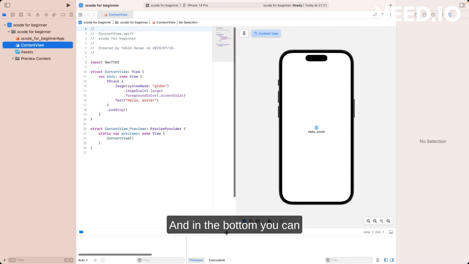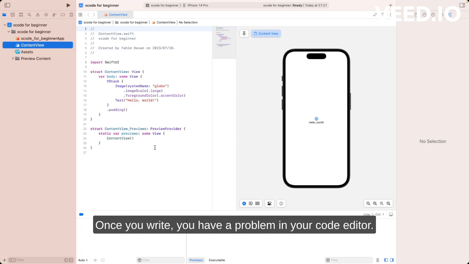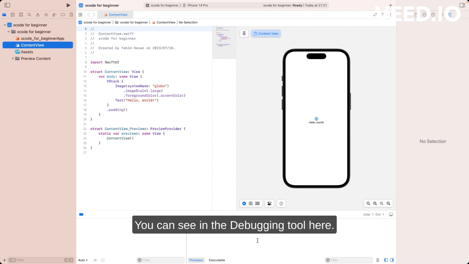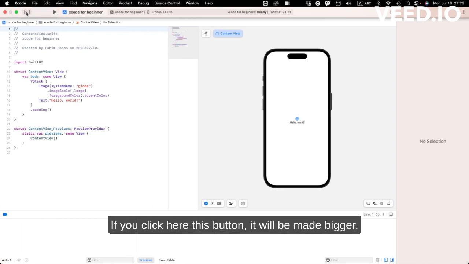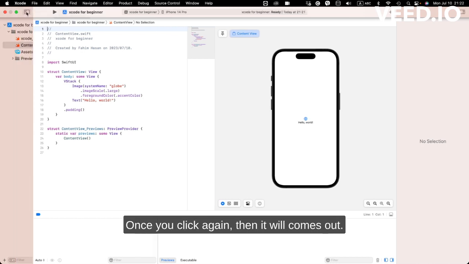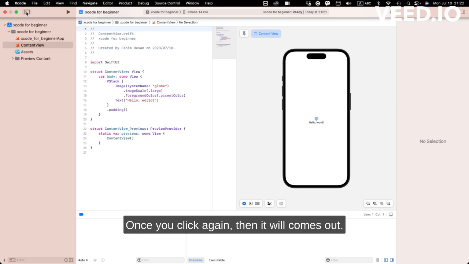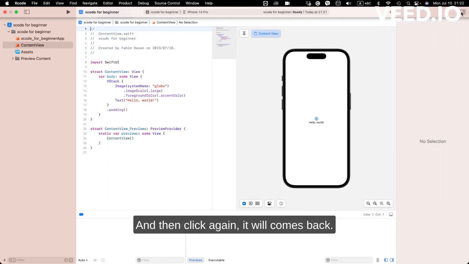And in the bottom you can see there is a debugging tool. Once you have a problem in your code editor, you can see it in the debugging tool here. If you click this button, it will become bigger. The first part will disappear. Once you click again, then it comes back, so you can go back to the previous view. And the same way on the right-hand side. If you need to hide it, it will disappear, and then click again, it comes back.